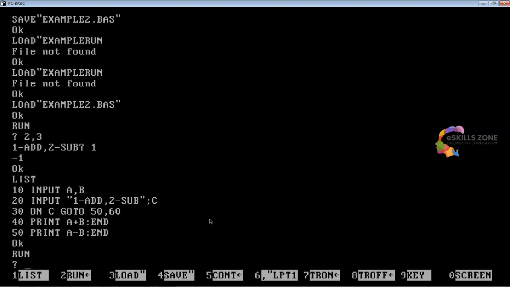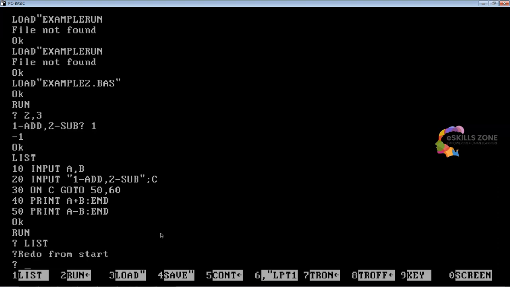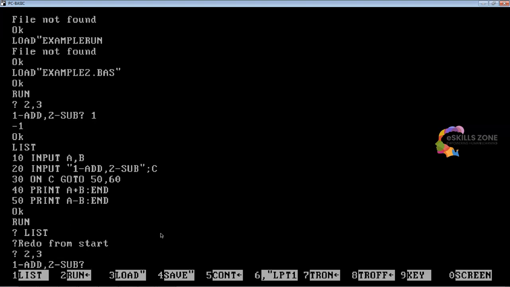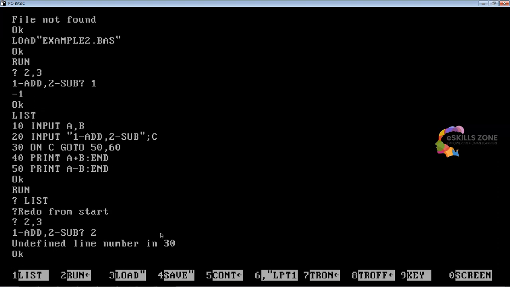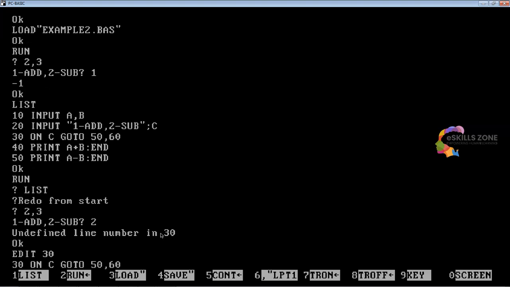So we have to make the changes over here at line number 30. We have to type 40 and 50. So for this we will type list and then edit line number 30, and we'll type 40 comma 50 right over here.